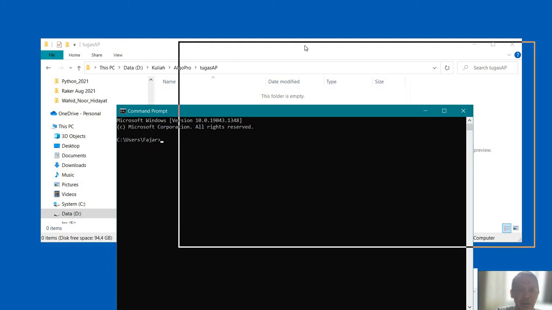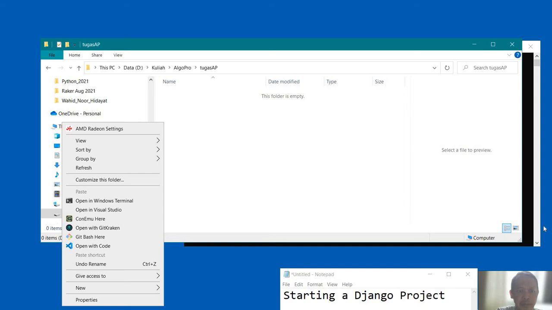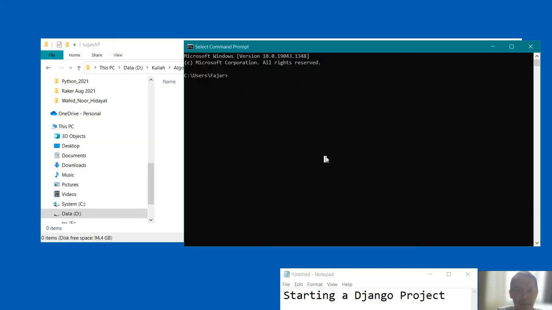You need to go there, or you can go from here and right click and so on. But okay, let me walk you through this. It all depends on where you are, where your folder is. For example, D, and then I have CD, GoPro, CD, tugas, something like that. Okay, now you are there.